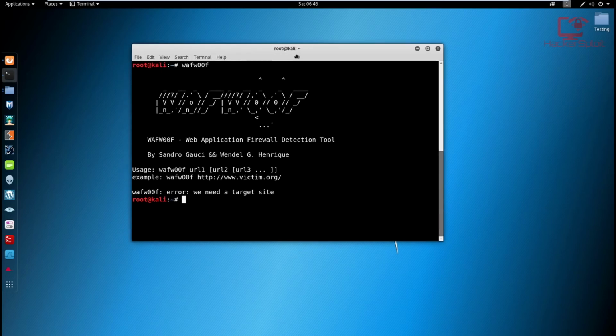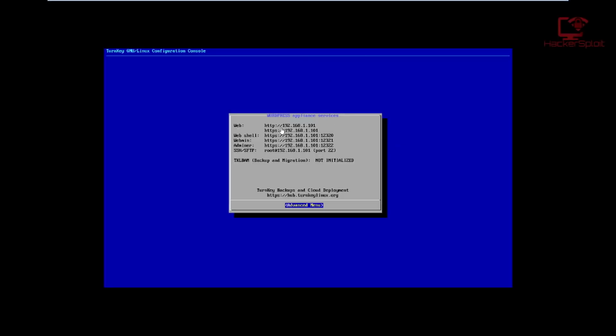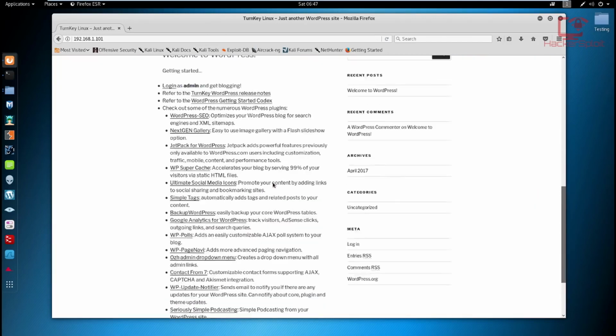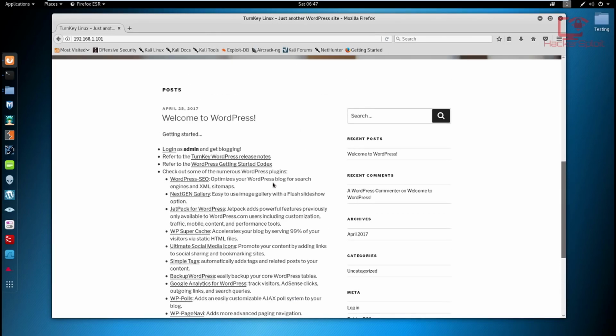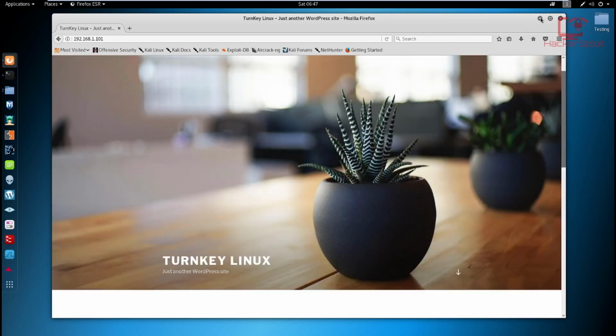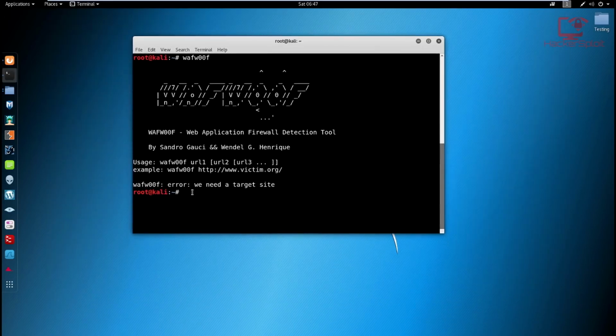Let's say we want to scan a website. In this case, I have my WordPress server running here, and as you can see, the site is being hosted on 192.168.1.101. I have that IP opened up in my browser, and as you can see, it's a WordPress site, and this site is vulnerable, and this is what we're going to be performing the penetration tests on later on. But for now, we want to find out whether it has a firewall. By default, I know it doesn't have a firewall, but let's see what wafw00f would tell us.